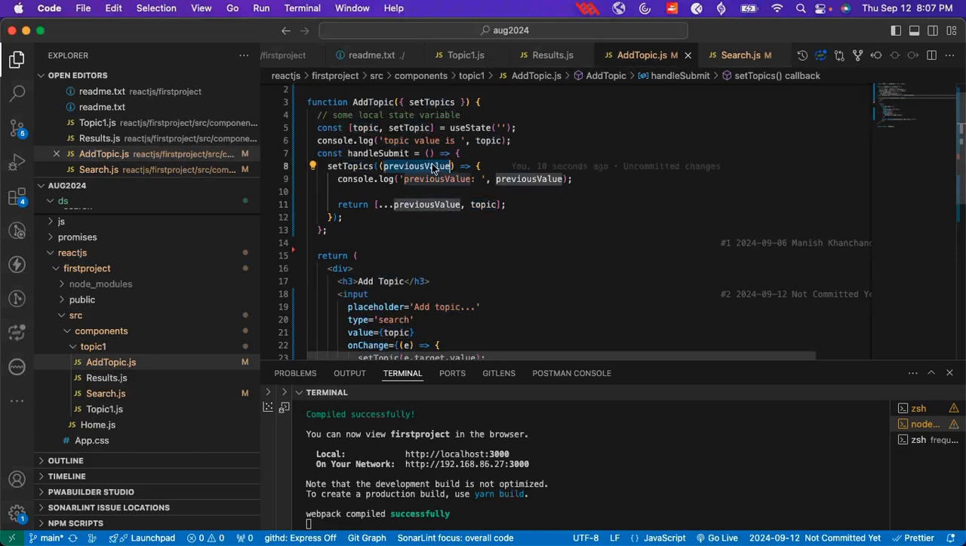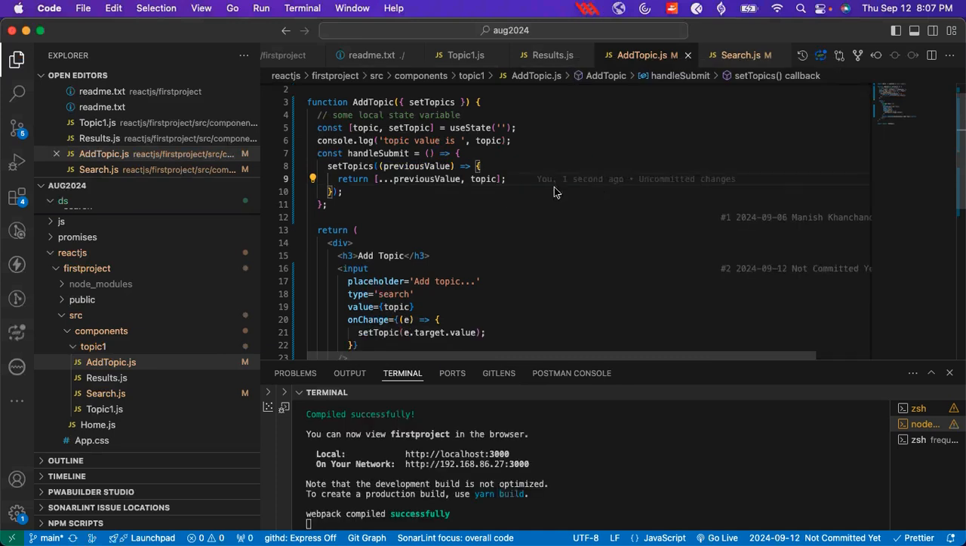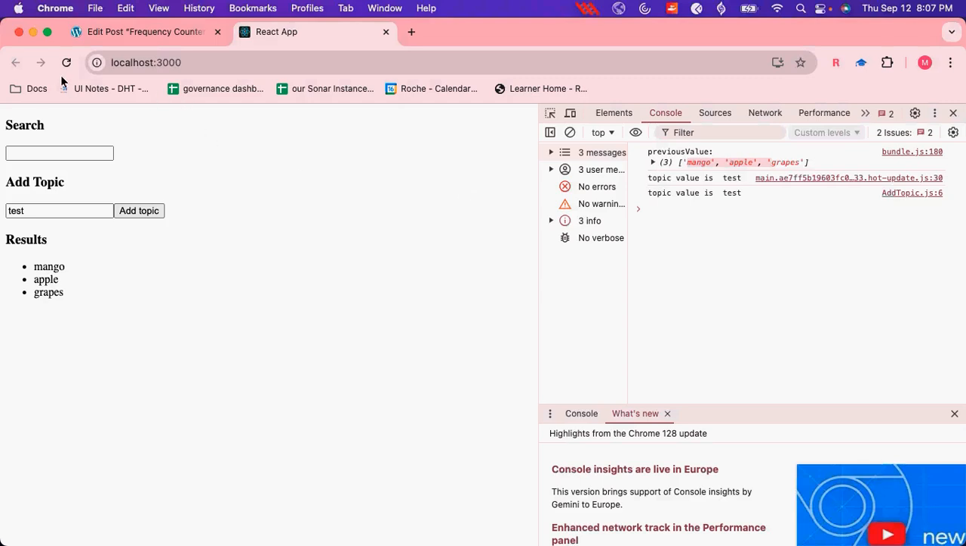And this previous value name is up to you. It's not a reserved word. I can use ABC, then I have to use ABC everywhere. So this ABC is not a reserved word. You can use anything here. I'm putting previous value to let you understand that we are getting some previous value. So now I'll remove this previous value and I will run it again.